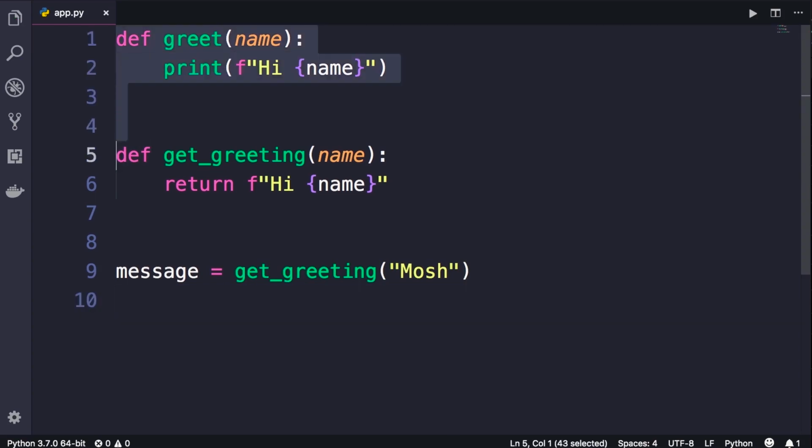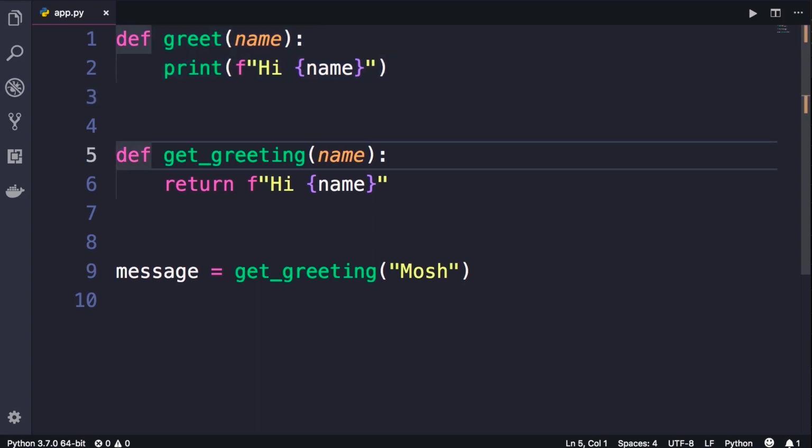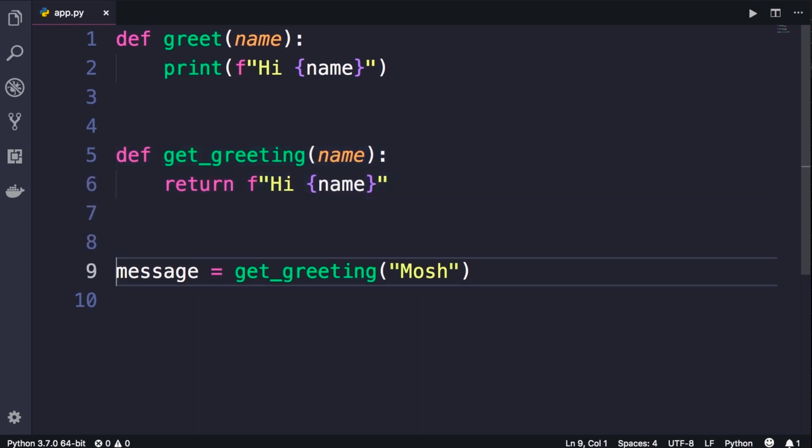Now you might be curious, which form of these greeting functions is better? Well, with this first implementation, we are locked to printing something in the terminal. In the future, if we want to write that message in a file or send it in an email, we have to create another function. So we cannot reuse this greet function in other scenarios. In contrast, this second form is not tied to printing something on the terminal. It simply returns a value. Now we get this value and we can do whatever we want with it.